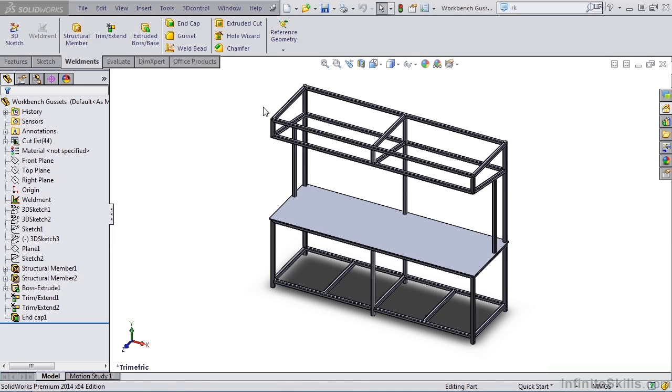While gussets can be created using the extruded boss base command, a much faster and better option is the gusset command. This gusset command will create a gusset on any two planar faces between 0 and 180 degrees.